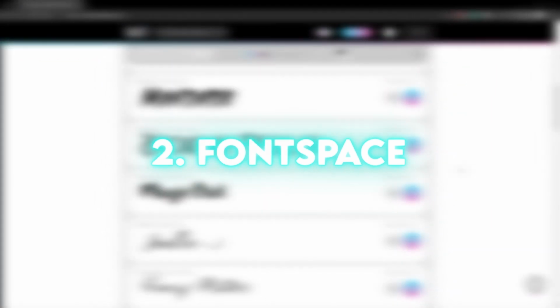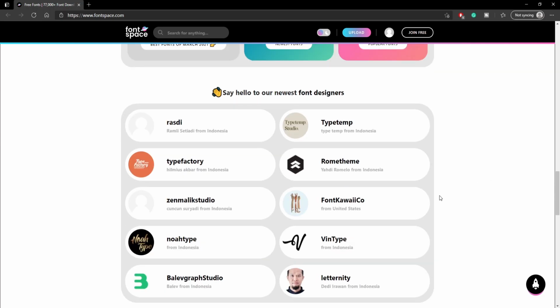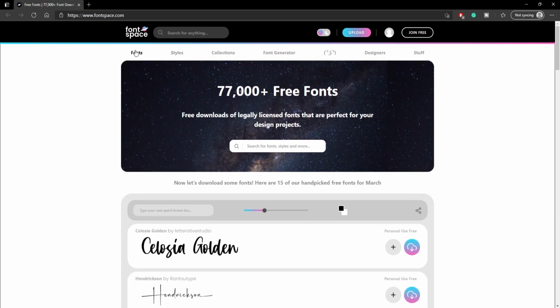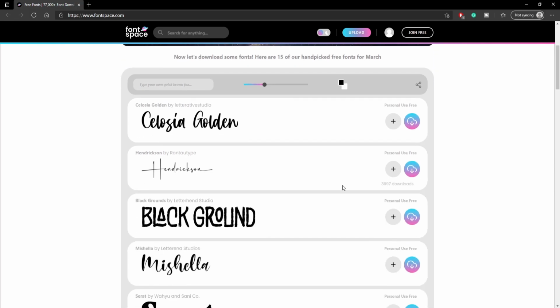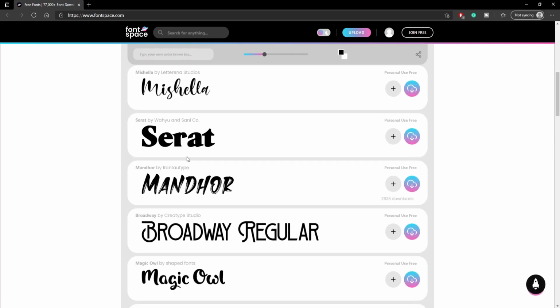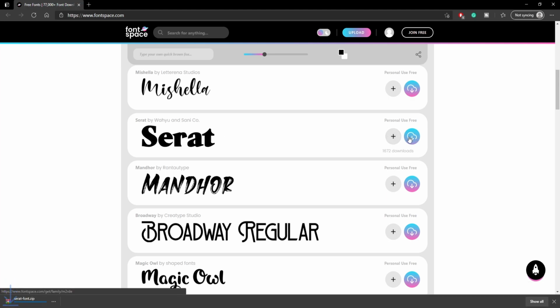The next one we're going to be using is called Font Space. This is another really popular one as well, and it looks even cleaner than the last one. This one does look super clean, but you're gonna have to go into some menus to get more of a selection. But you can see here there's a ton of cool fonts, and you can just click that download button and it downloads it. That's all there is to it, nothing else.